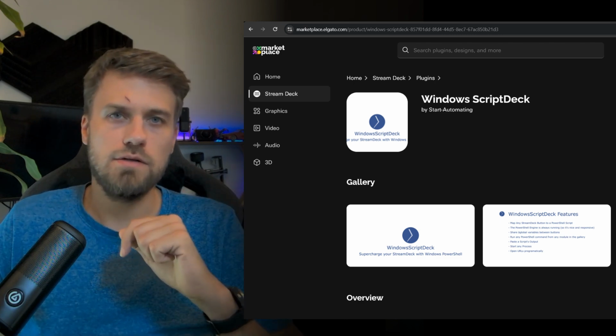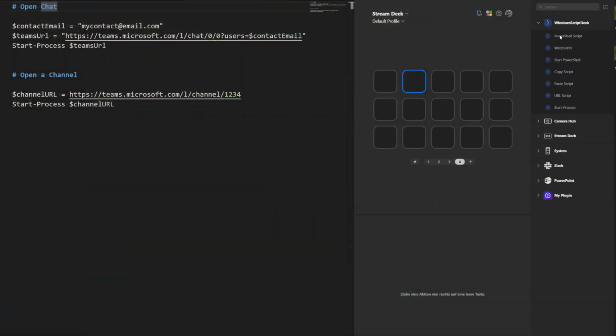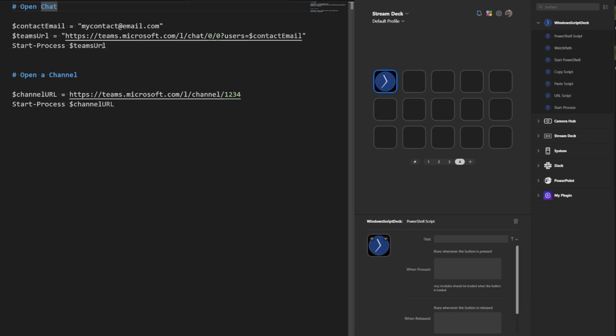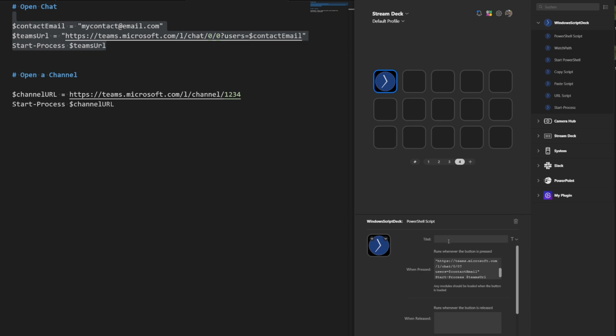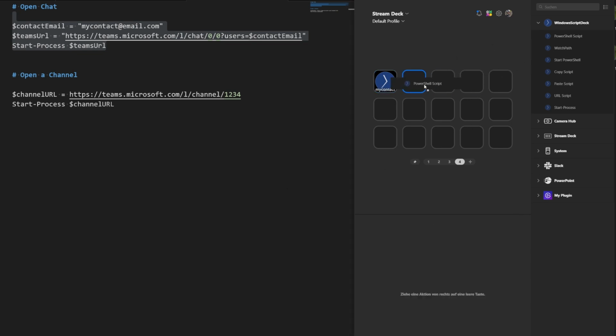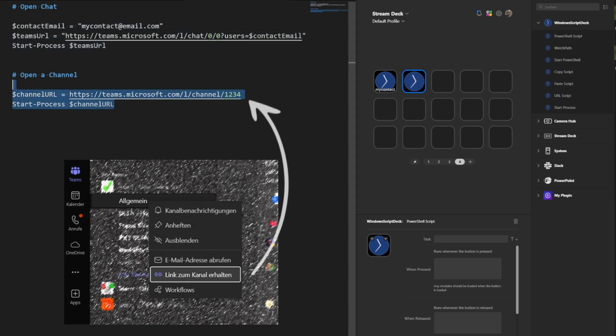Once we have the plugin installed, we can add the action PowerShell script to the canvas and paste the code that we have adapted based on the contact that we would like to open or the channel that we would like to open in the section of the property inspector that's called When Pressed.